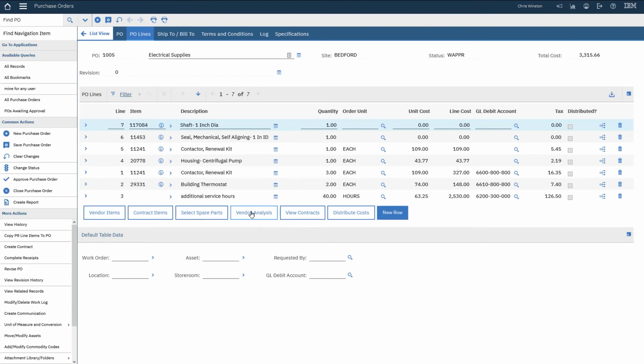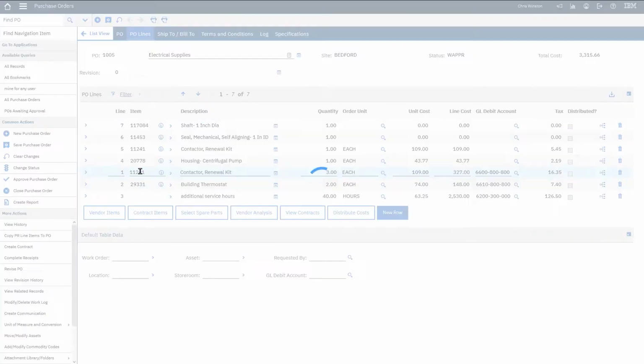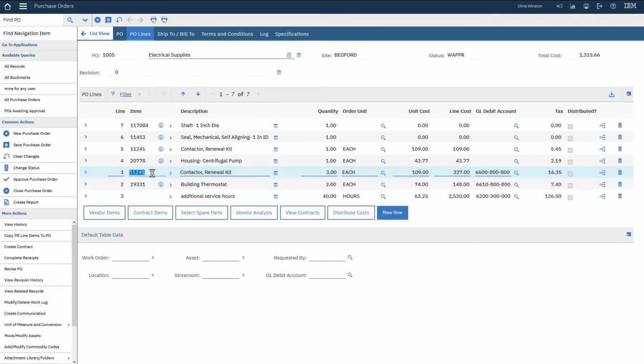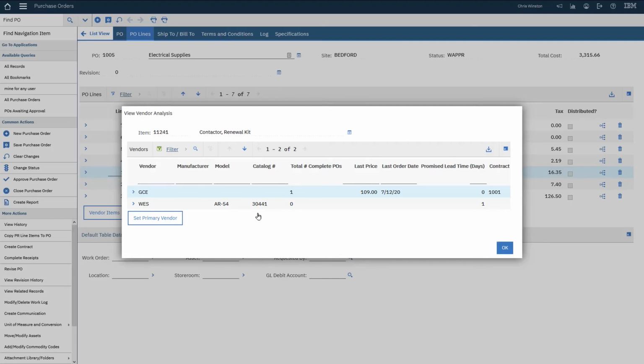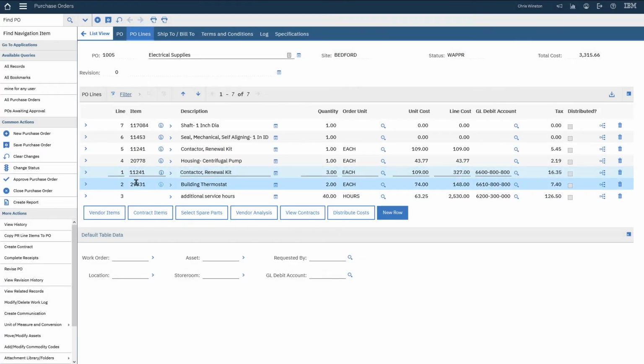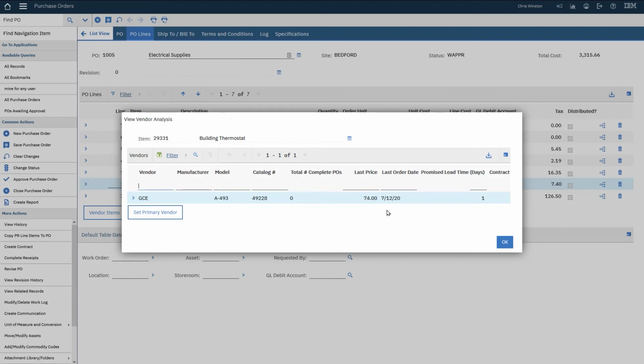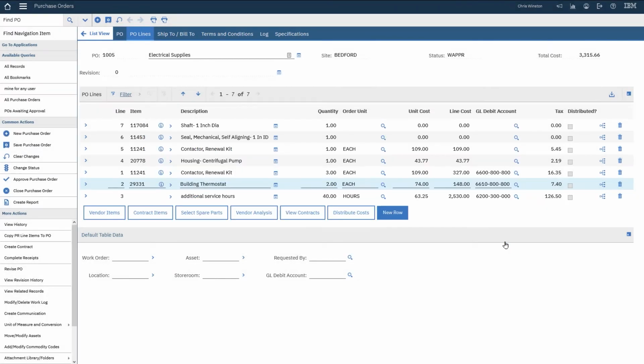Vendor analysis. Now, vendor analysis, view contracts, and distributed costs. Now we're getting into details that are reflected in the line that you choose. So I'm choosing this line for part 11241. I'd look at vendor analysis. Essentially, this is again looking at the details in the inventory application on the reorder tab. And if I pick a different row, I can look at vendor analysis there and I get different information. So you will be able to do that.